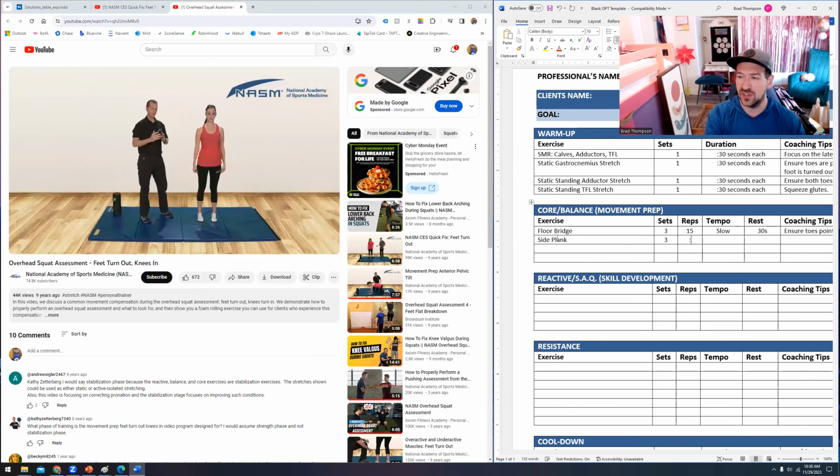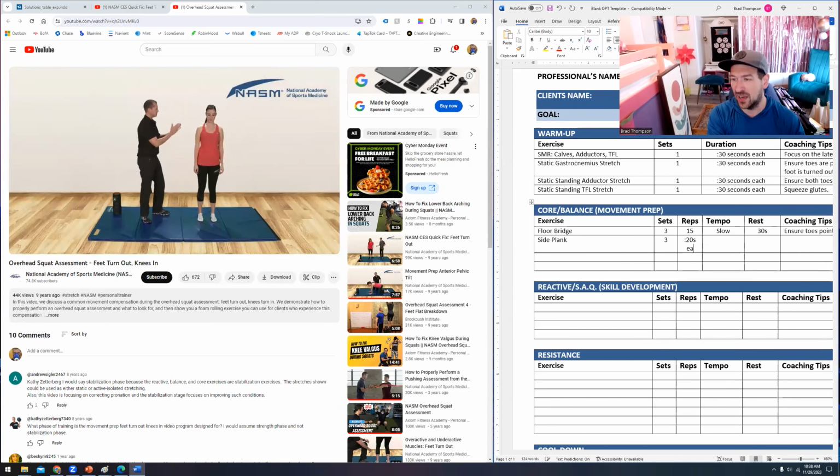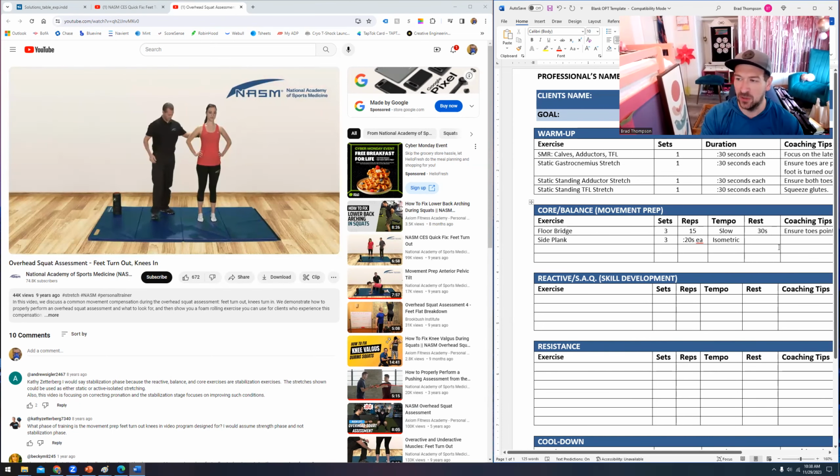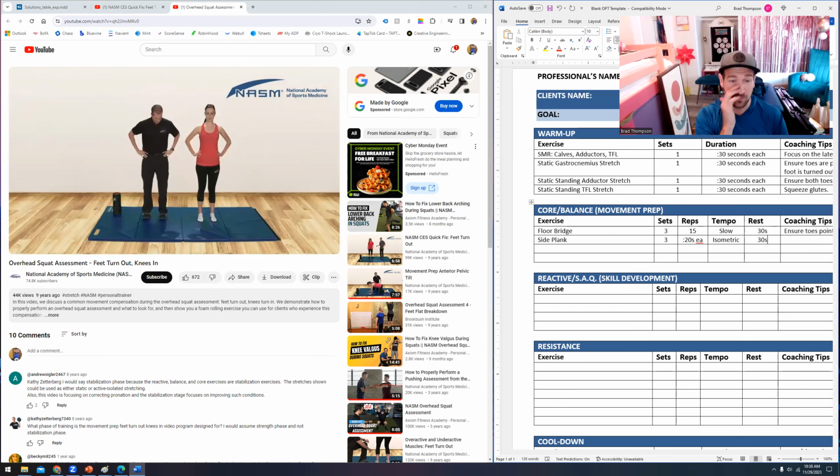So we'll say 3 sets of 20 seconds on each side, and that'll be kind of clear to the client there. This is an isometric tempo. Obviously, it is as slow as it gets because they're not allowed to move. And we'll do 30 seconds of rest again.